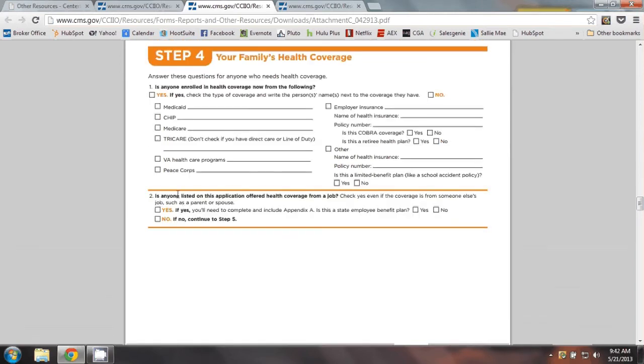And then they're going to want to know here, is anyone listed on this application offered health coverage from a job? Check yes, even if the coverage is from someone else's job, such as a parent or spouse. So that's important. So even if you don't have coverage from your job at work, let's say your mom or your dad does, you're 26 years or younger, that would make you check yes to that answer. If you're in Ohio, it's 28 or younger, you would have the option to go on your parents' plan. And again, if your husband or wife, your significant other, has insurance through their job, they would then be able to have coverage available that you could then get on.